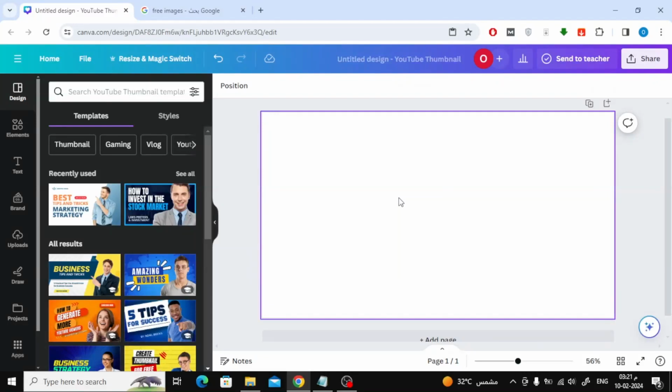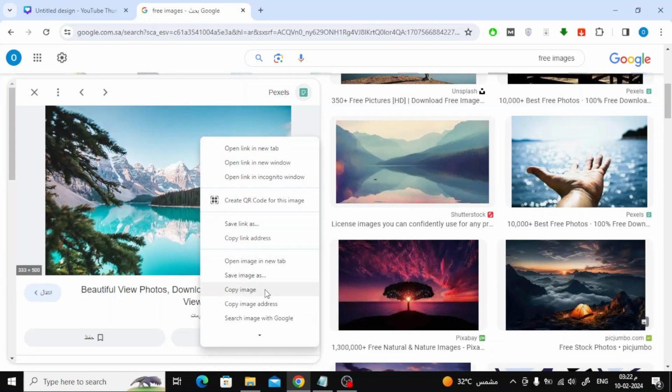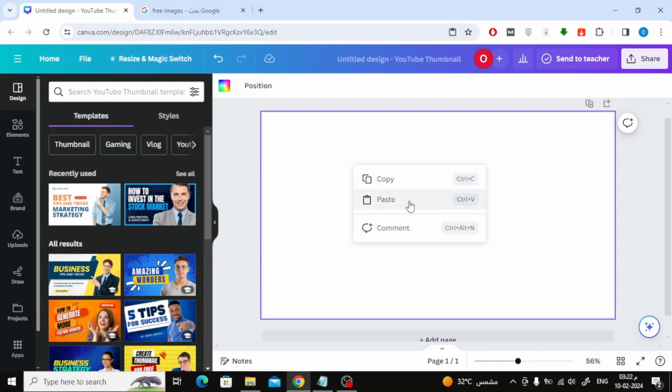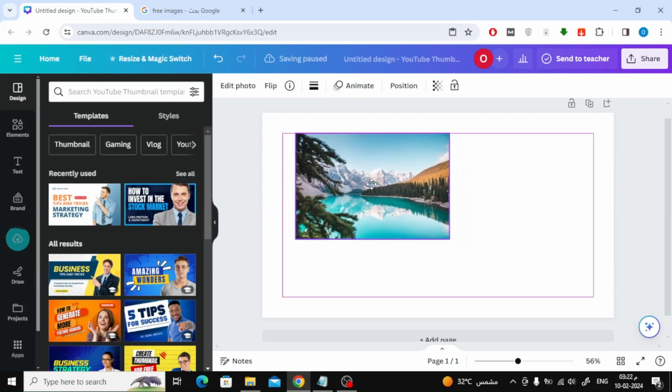In this video, we will explain to you how to copy and paste pictures in Canva quickly to save time. Suppose you want to use a picture from the internet and you want to put it in Canva quickly. All you have to do here is right-click with the mouse on the image and then choose copy image. After that, go to Canva and right-click with the mouse and choose paste. In this way, the image will be sent to Canva quickly.